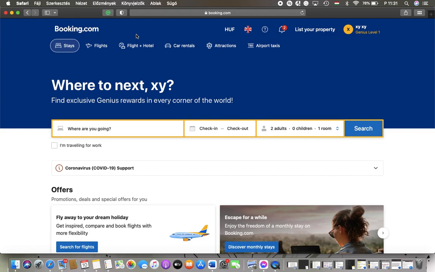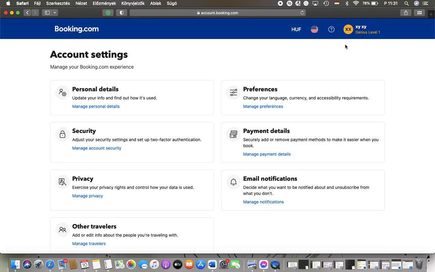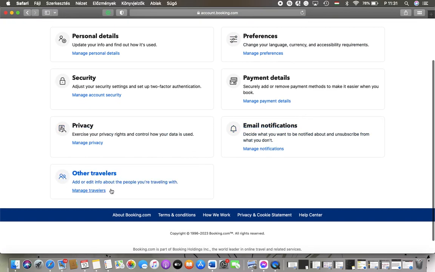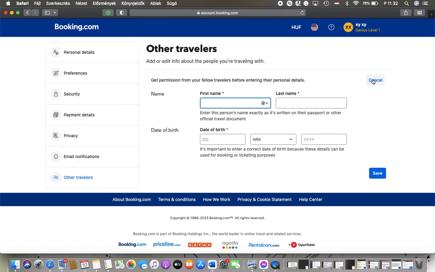Now let's jump into it. First of all, open the website, and after that you should tap on this account button in the upper right corner of the screen. Then tap on Manage Account, and after that you should tap on Other Travelers, Manage Travelers, and tap on this Add New Traveler button on the right side. Then you should type in the first name and the last name of this person and enter the date of birth.